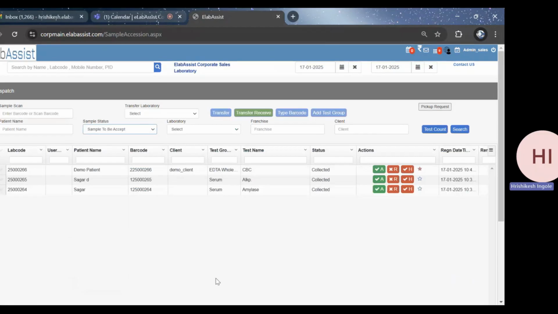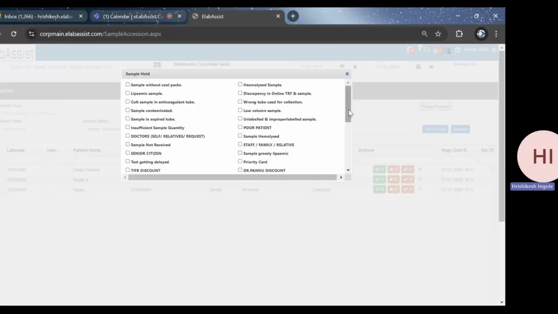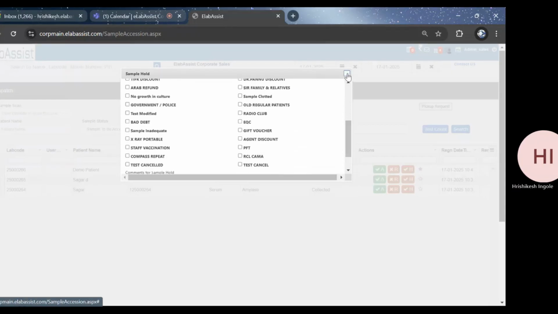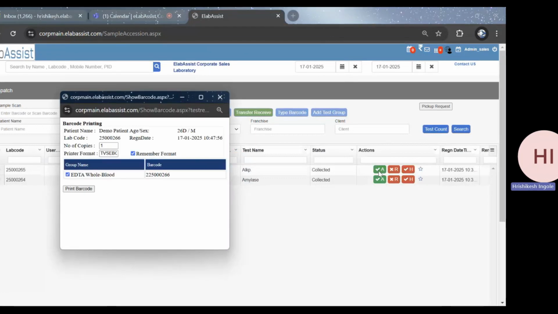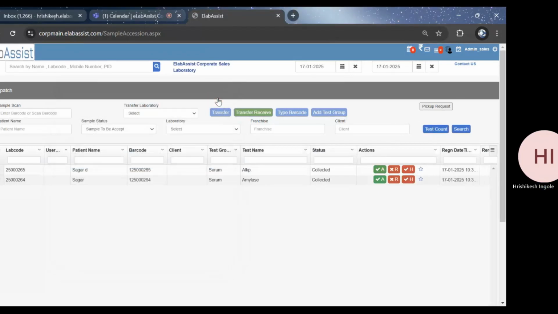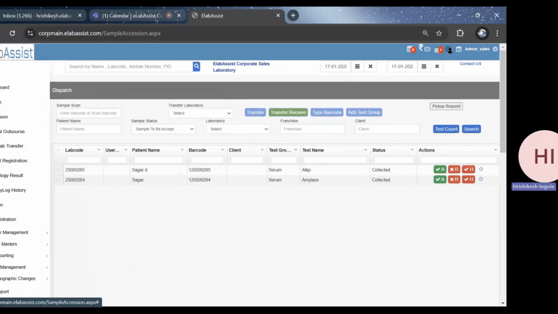As of today, we can see there are three samples. One is for a demo patient, and the other is for another patient. Here, the accession department can accept the sample, reject the sample, and hold the sample. If they want to hold the sample, they can select from a number of reasons why they are holding the sample from here. Currently, I'm accepting the sample. Again, a barcode will get generated, and it is configurable at which stage you want to generate this barcode. I have accepted the sample. So now the sample will get highlighted in the pathologist department.